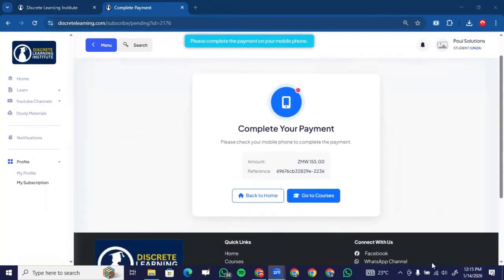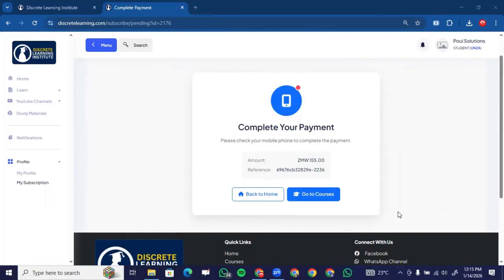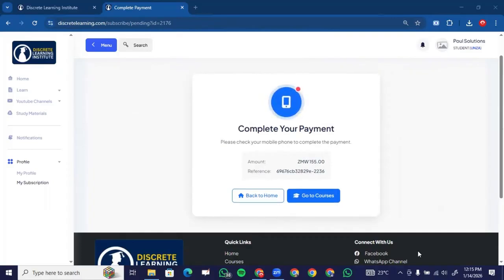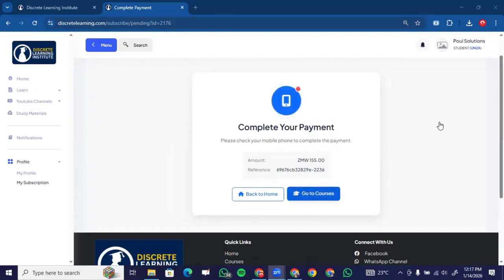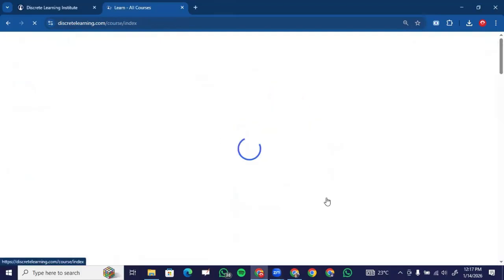And once this thing appears, you are going to receive a prompt on your phone to put the PIN for the mobile account. Once you put the PIN, then you would have registered for the course. So let me just put the PIN on my phone. Okay, so I've put the PIN on my phone and then I'll just say go to courses.